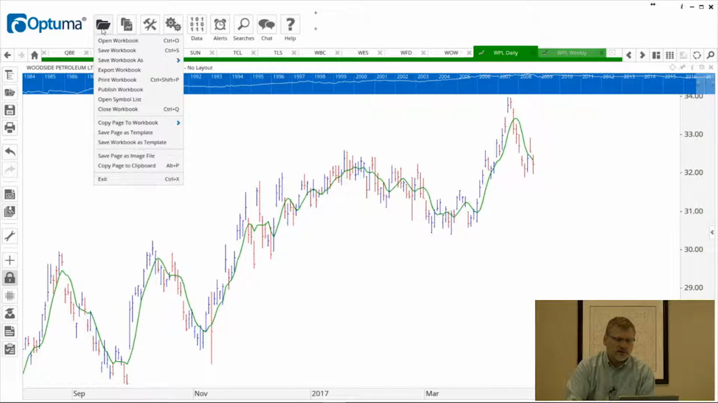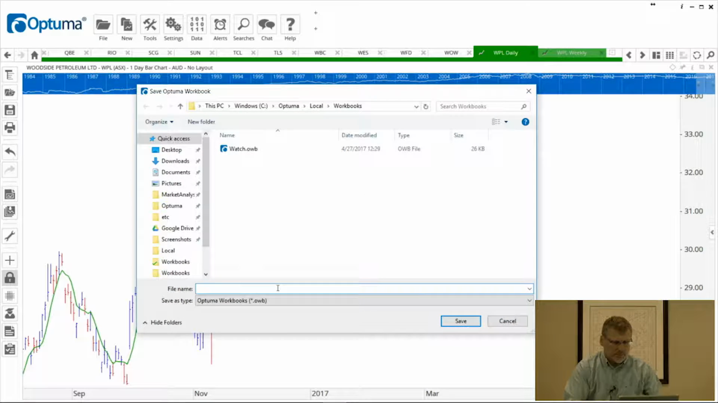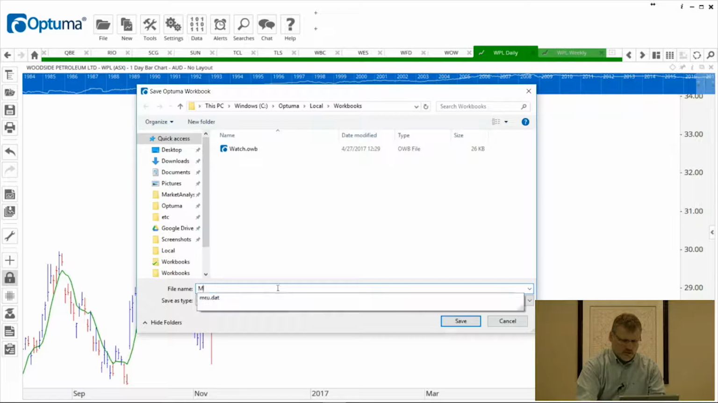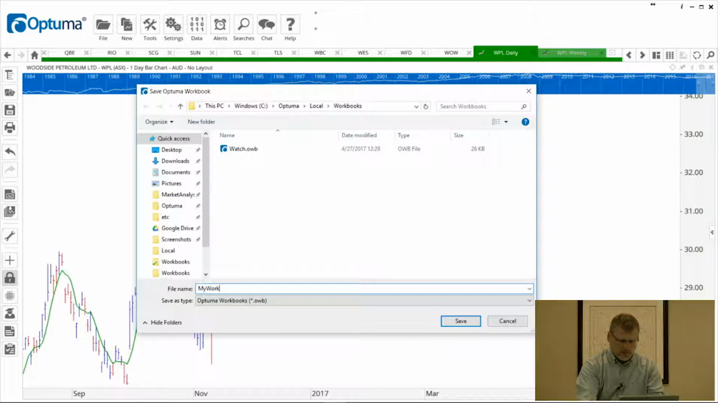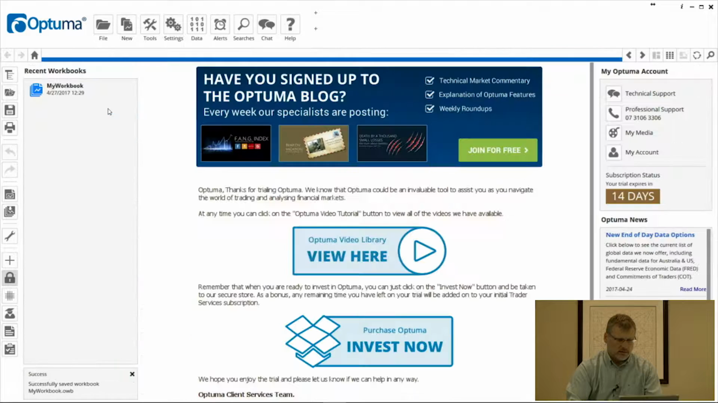So let's say I want to keep this to come back to next time. We can click on the File menu button and Save Workbook. And then this window pops up and we can just give it a name. I'm just going to call it My Workbook. And hit Save. And now we can go File, Close Workbook.